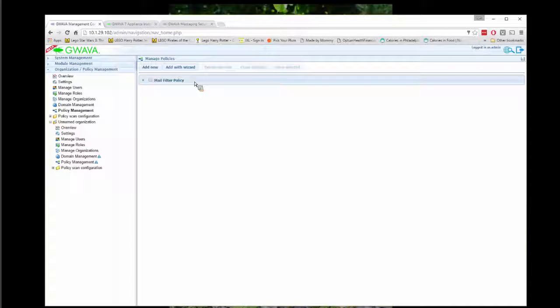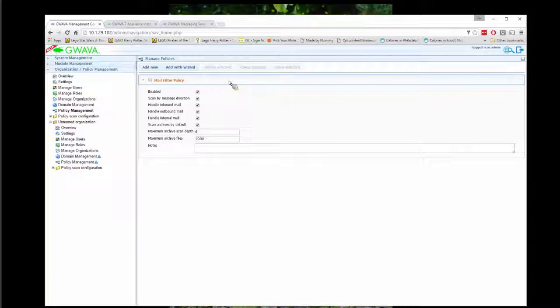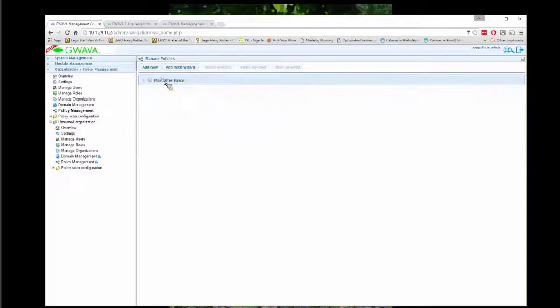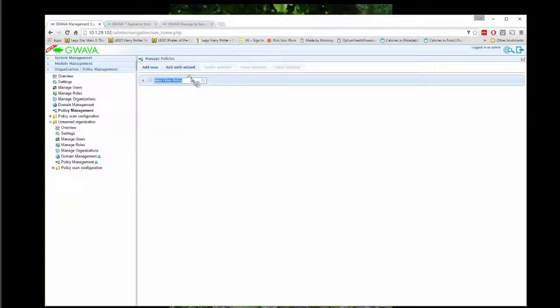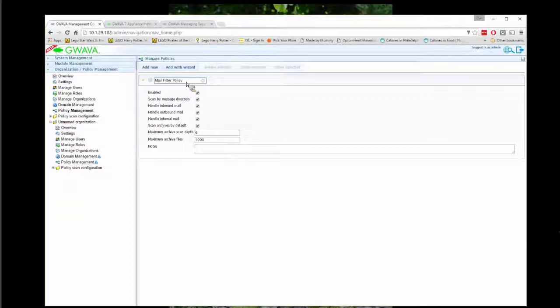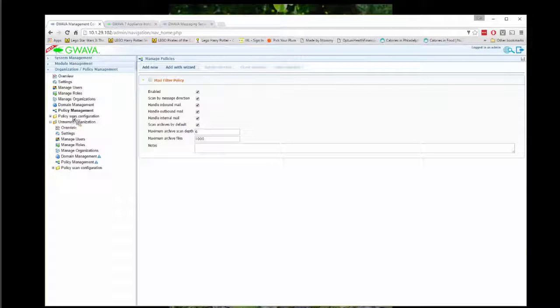And steps complete. You can now see that the mail filter policy has been created. Right now, it doesn't look like it's actually doing any scanning, but this is just saying we're handling inbound, outbound. We're going to scan archives. How deep are we going to go? And at any time, this applies to the entire UI. If you don't like the way something is called, just click inside the box, and you can change what it's called. So if you want to call it something more descriptive, you're more than welcome to do that.